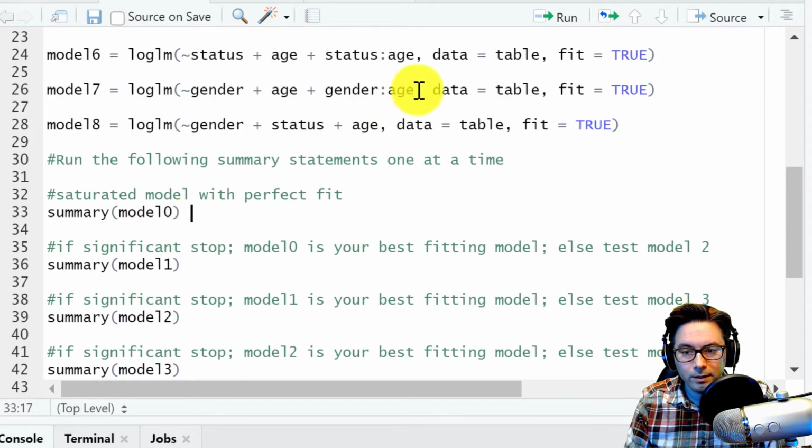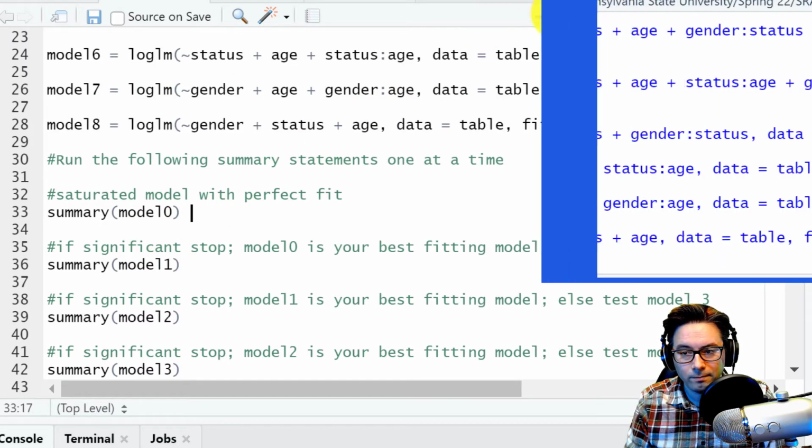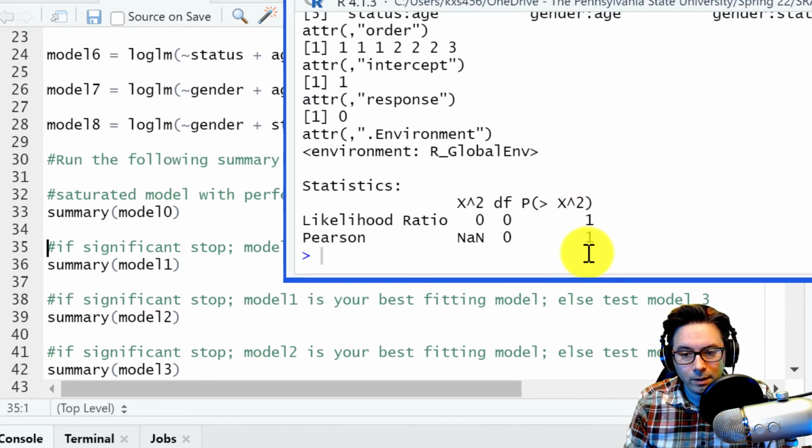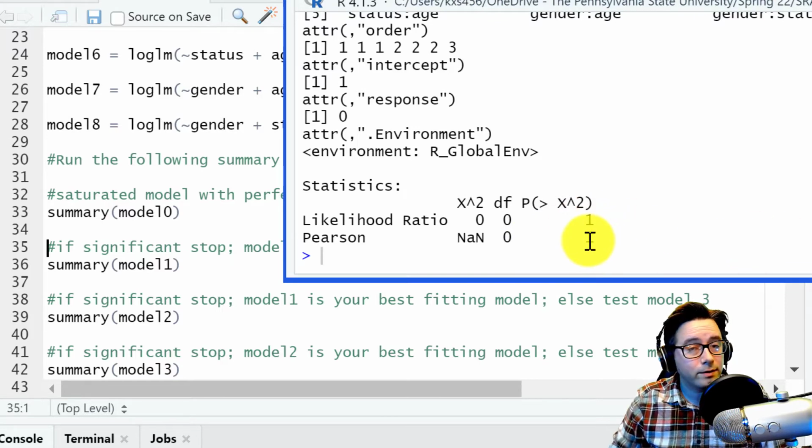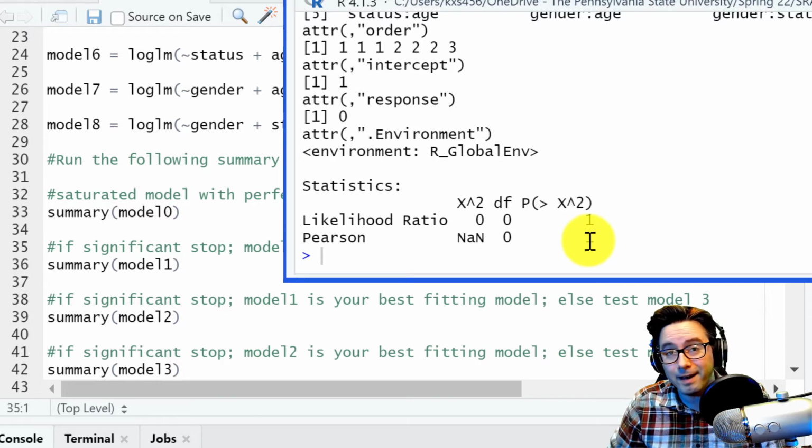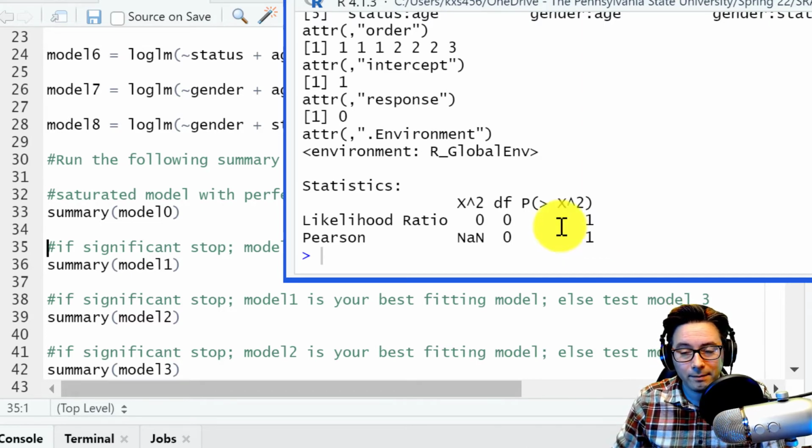So it's going to start off with model 0. So run it, and then we look at this value right here, the Pearson p-value. Notice that it's 1. Model 0 will always be 1. If it's not, you made a mistake somewhere. All right, so go back and check it. So it's always going to be 1. It's good to run it just to make sure you didn't make a mistake.